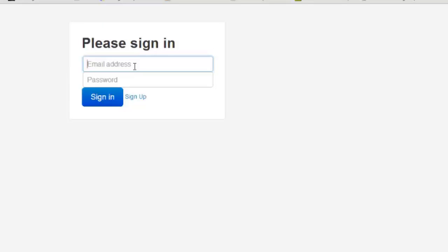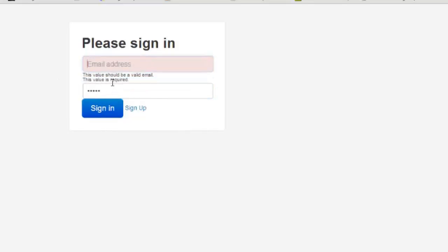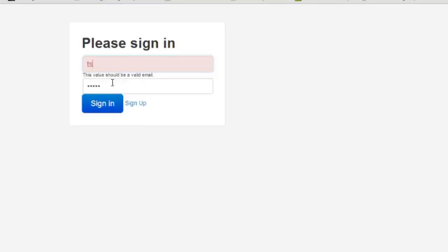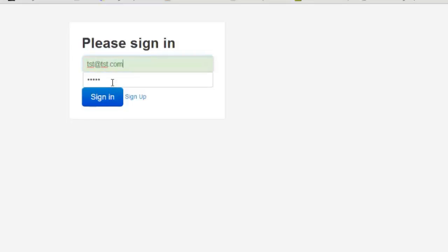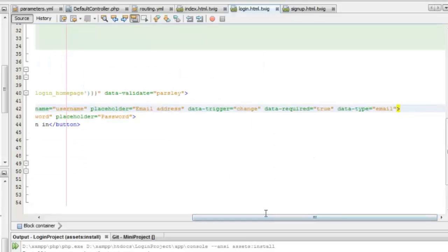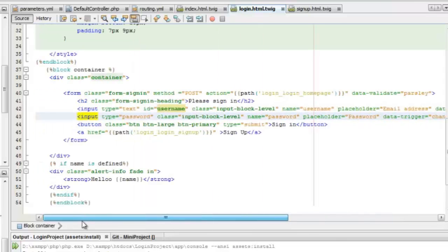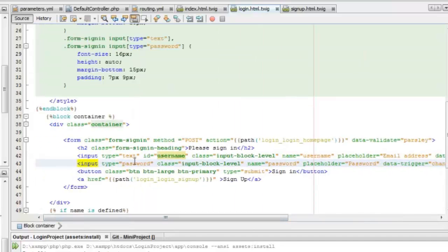Now we can just run and try this. So we are getting the required error messages right now. So we can try entering one valid value right now. Yes, it is accepting the valid value. Now we can give the same validations for the password field also. So we can give the required value and the trigger value for the password field.